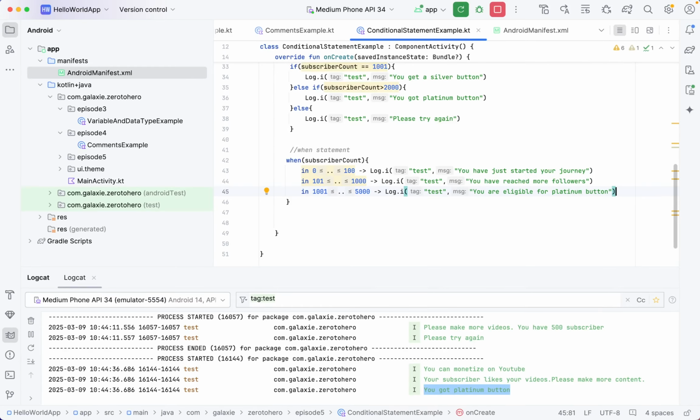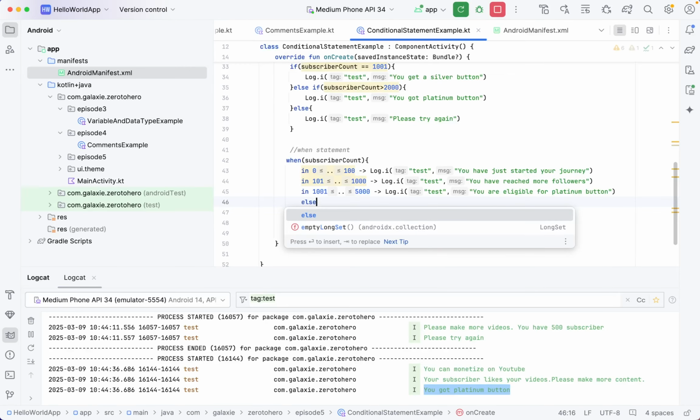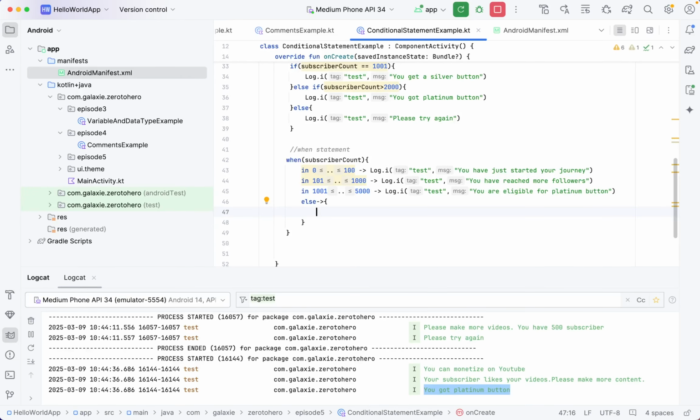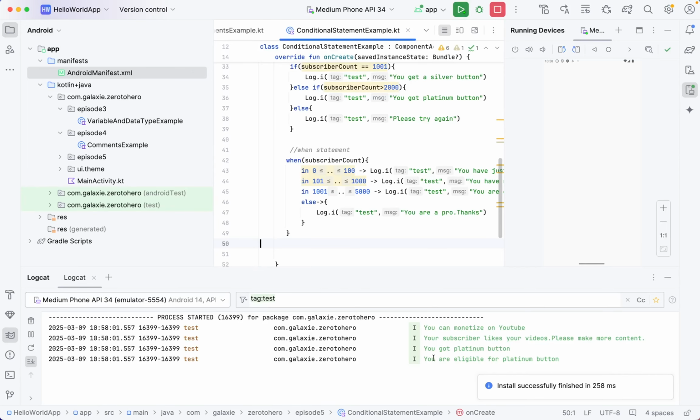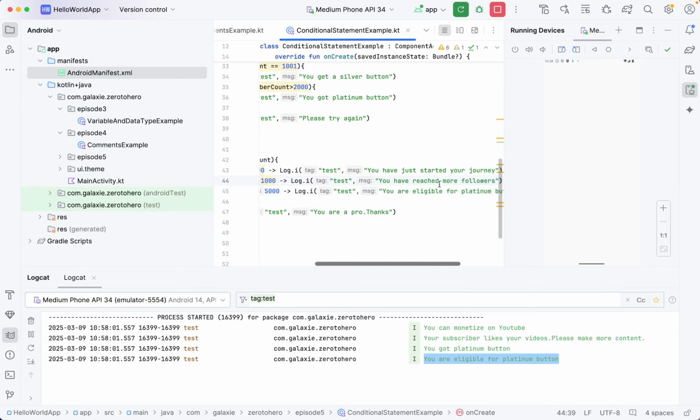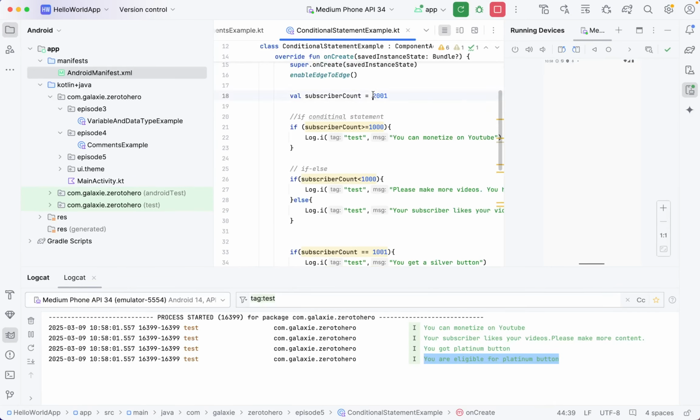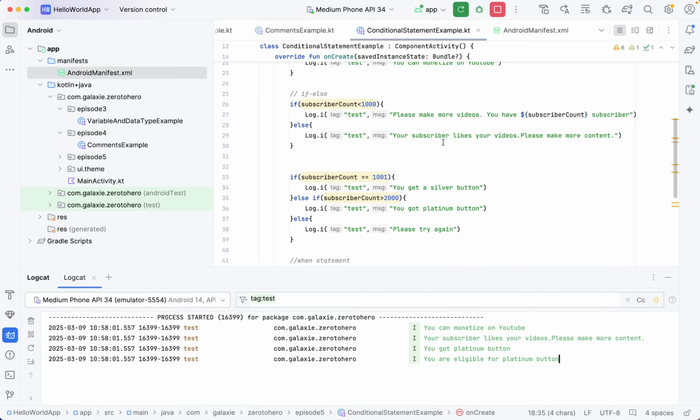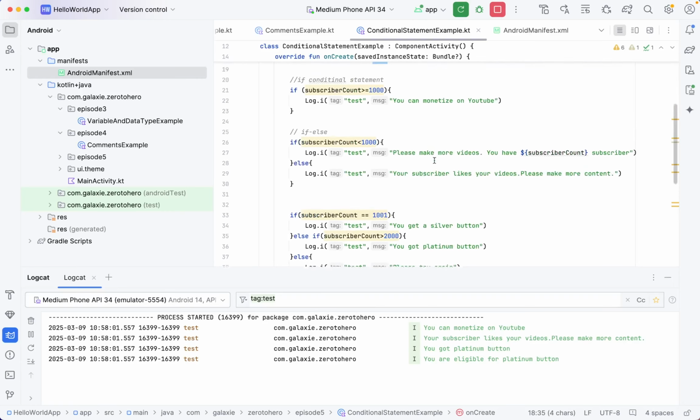If no condition is met, at the end it will go to the else statement. Log.I, you are a pro. Hit the run button again and you will see you are eligible for the platinum button, because my subscriber count is, let me see, 2001. Alright, this is the conditional statement in Kotlin.